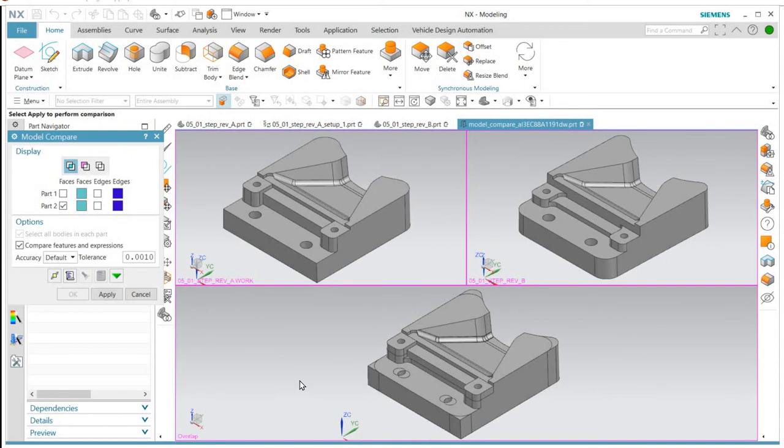Now I'm in here only to try to find out what changed. So I'm just going to touch on some of the options in this dialog briefly. I generally like to turn on the edges for both revision A and revision B parts. I'm not concerned too much about the faces that changed, so I'm going to turn those options off. What I am interested in are what faces are unique. That's what the third button is.